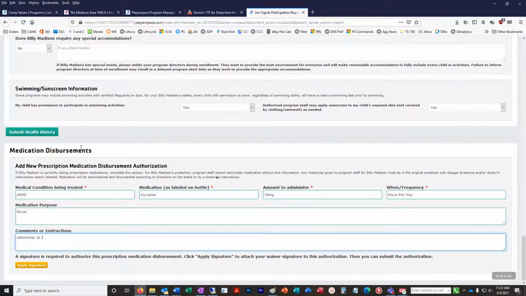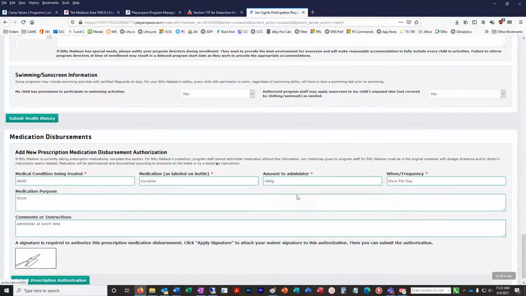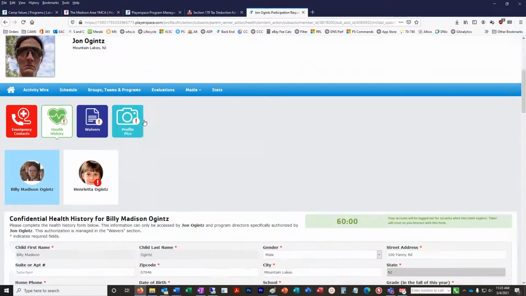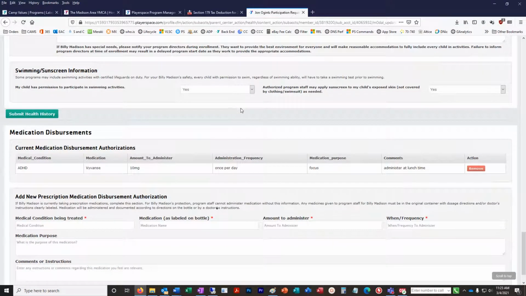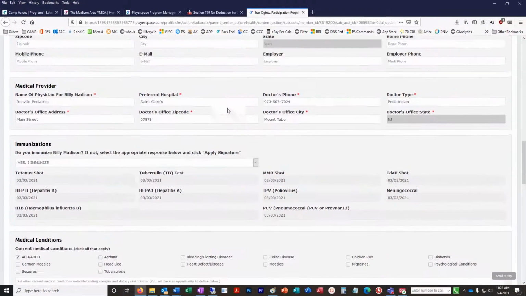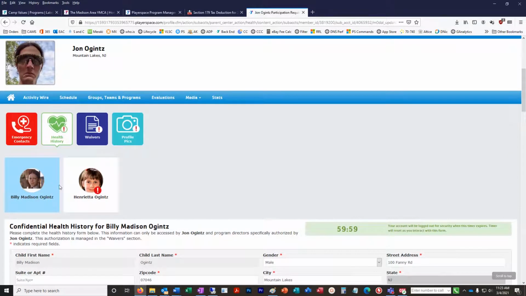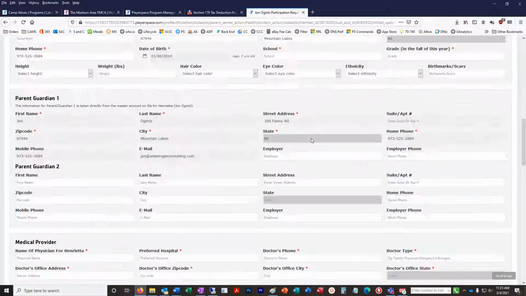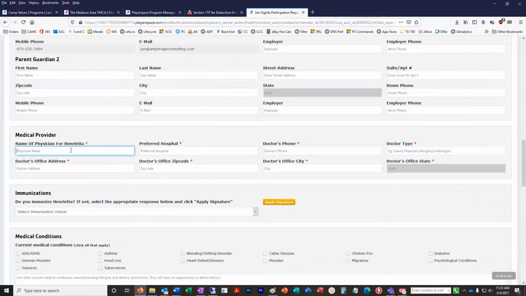Administer at lunchtime, and apply signature. That looks good. Okay, so the red exclamation point for the health history should come off of whichever child you finished. So we're going to go and do Henrietta really quick, and then we'll come back to waivers. All right, we just have to fill out the physician.